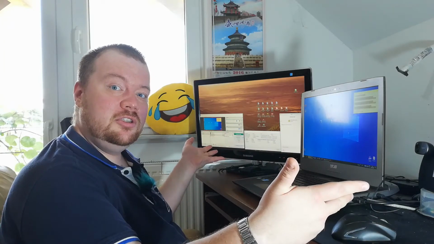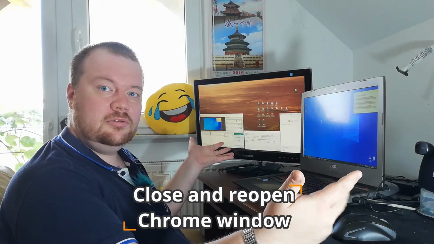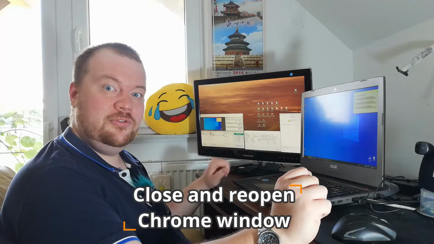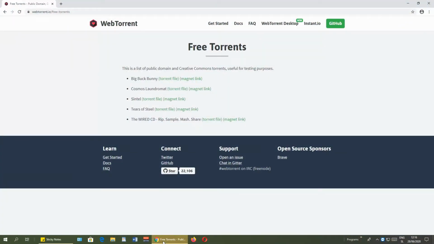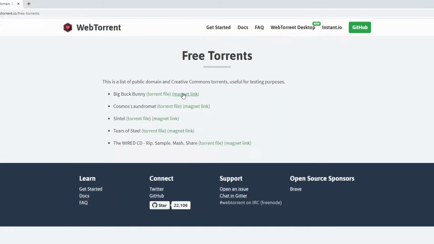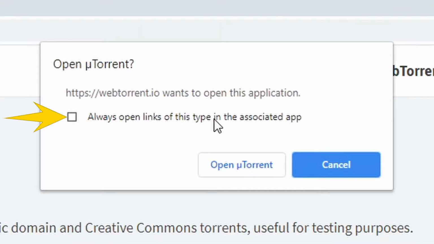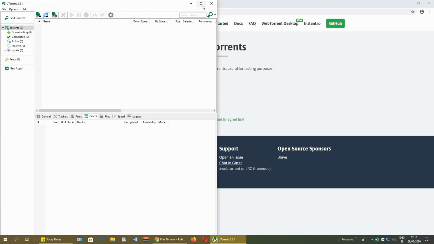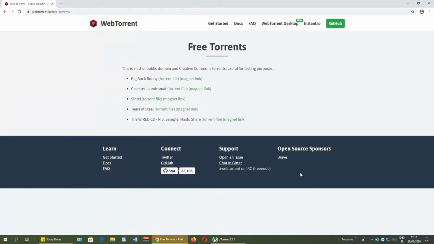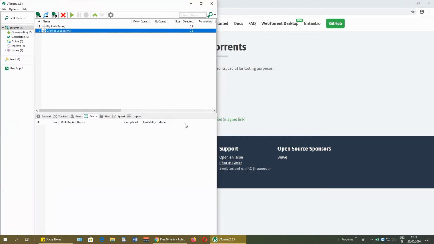Now you just go into the Google Chrome web browser and see if the checkbox is in. It should be. So let's open up Google Chrome again. I click the magnet link, and here it is: Always open links of this type in the associated app. Just check it, click open microtorrent, and that's it. It will always open inside the torrent client. Let's click another one just for confirmation. You see, it is here.